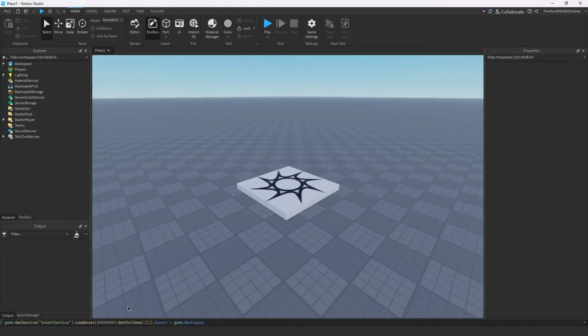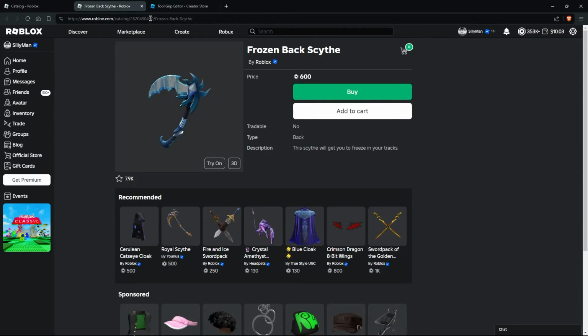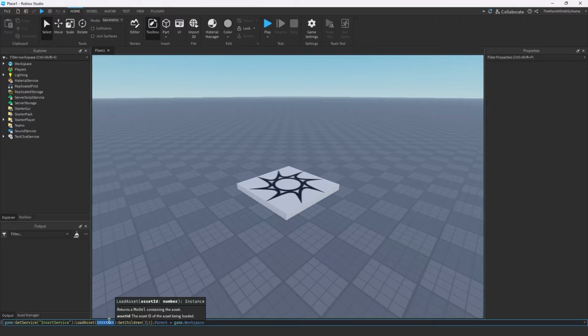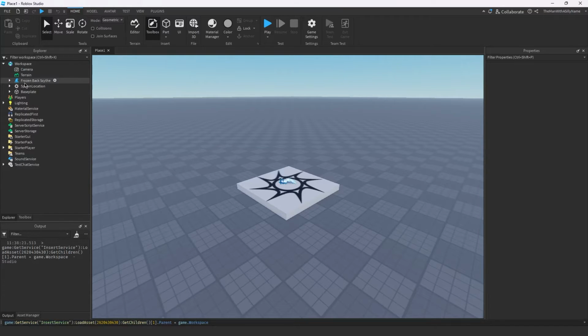Okay, so now I'm going to go ahead and insert the item into Studio. We're going to use the following command here, which I will include in the description. I'm going to get the asset ID of the item, so that's the number here in the link. So copy that and then paste it here and then hit enter. This will add the item to the workspace.